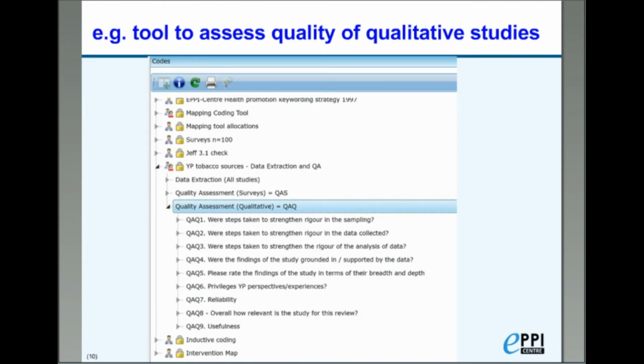The other one I thought it would be useful to highlight was one to assess the quality of qualitative studies. And this is an EPPI-Centre tool which we've used in many reviews now over the years, and we get quite a lot of inquiries about the availability of the tool and how to use the tool and whether people can use the tool. It's freely available in many of our reports, and people have used it in different reviews.